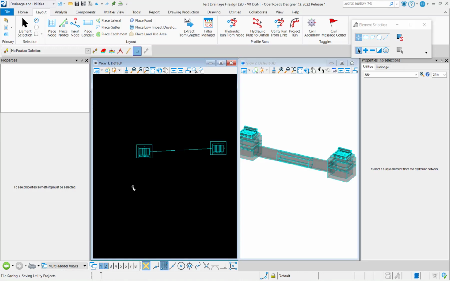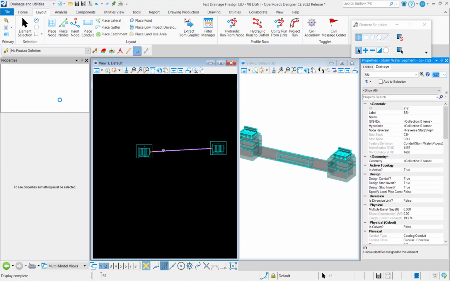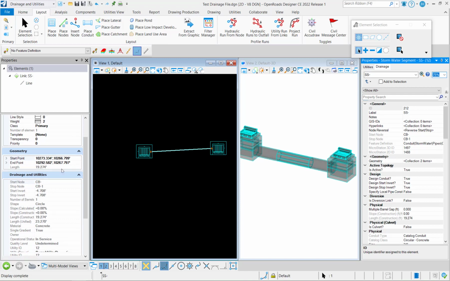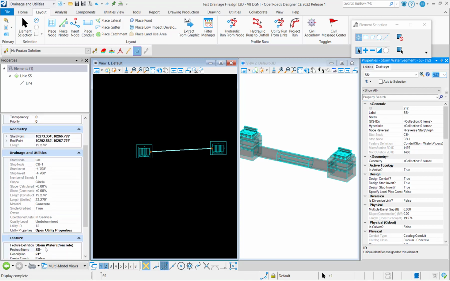To show how this information gets used, I've placed two nodes and a conduit. So let me start with a conduit. When I select this element, I'm going to see the civil properties on the left and the drainage and utilities properties on the right. So with the civil properties, if I scroll down, see this is using the stormwater concrete feature definition.